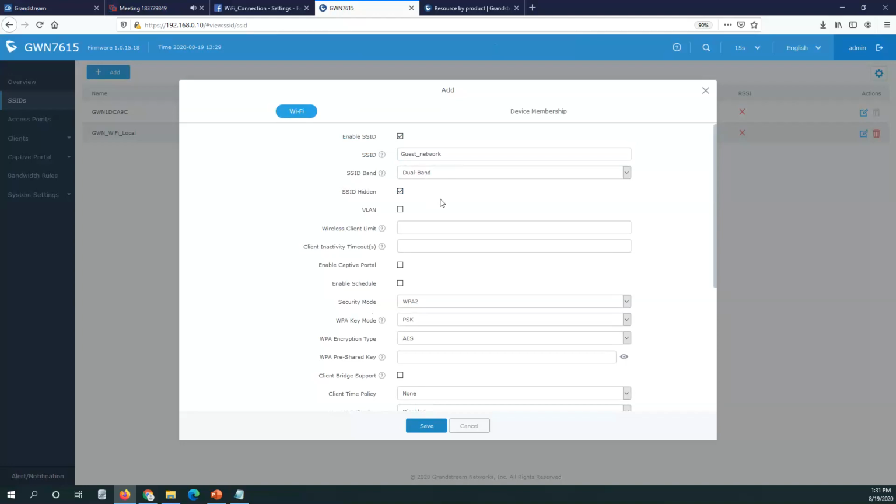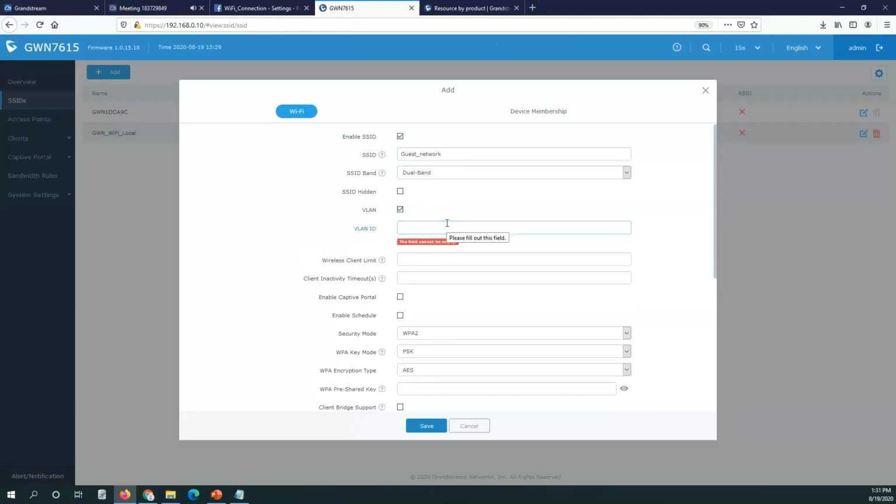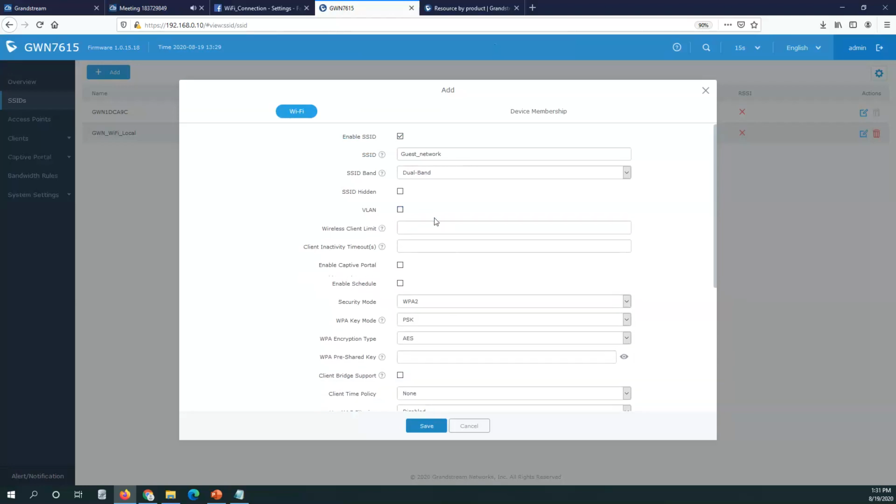If you want to make the SSID hidden, you just check this box. If you have this SSID deployed on a separate VLAN, you just specify the VLAN. So I'm not using any VLANs here. Then there is the wireless client limit. So if I want to limit the number of clients that can connect to this access point to 50, I just enter 50. I'm using here a 7615, so that one can go up to 100, I believe. So I'm just going to enter 50.